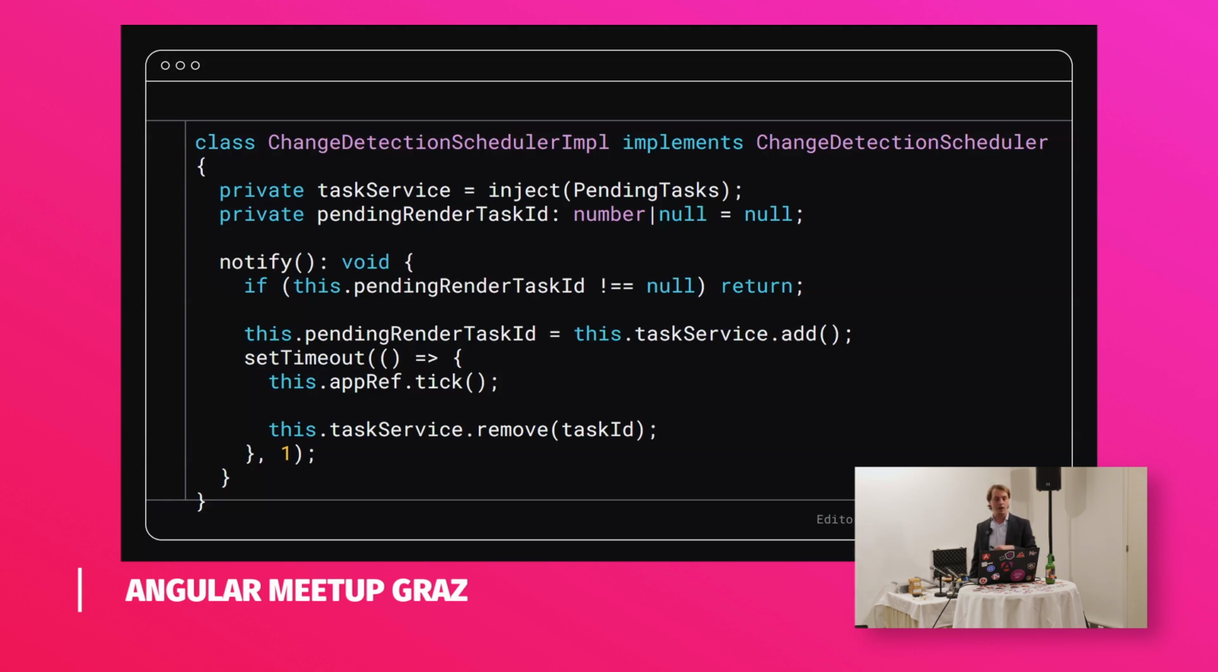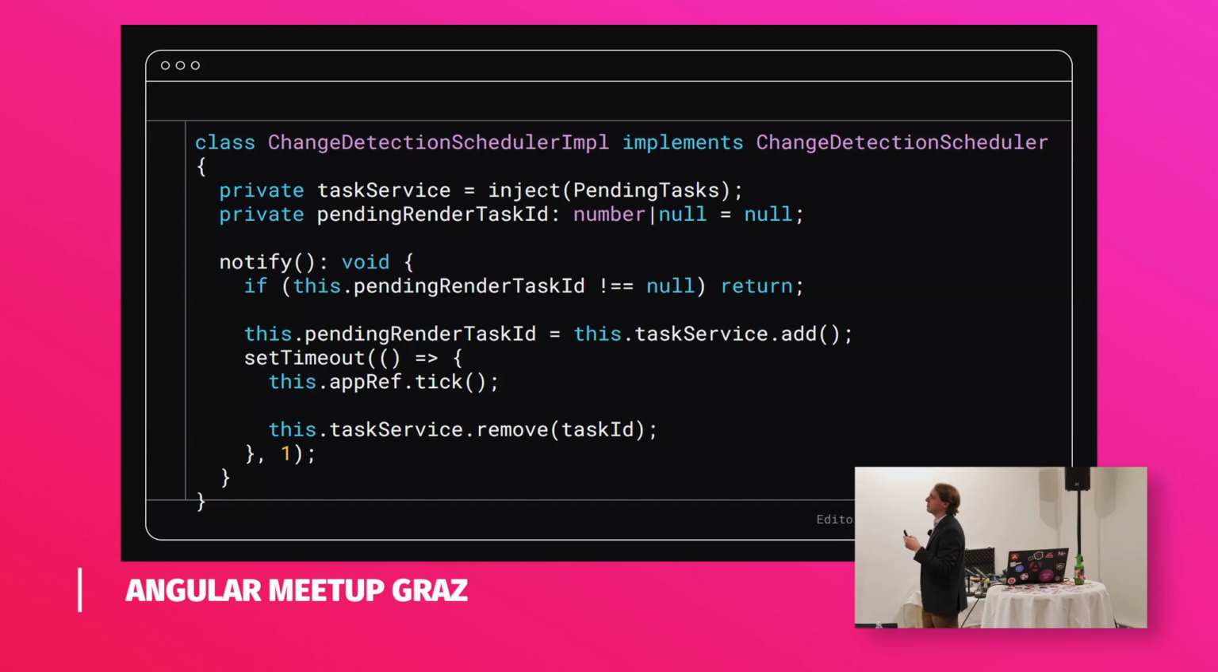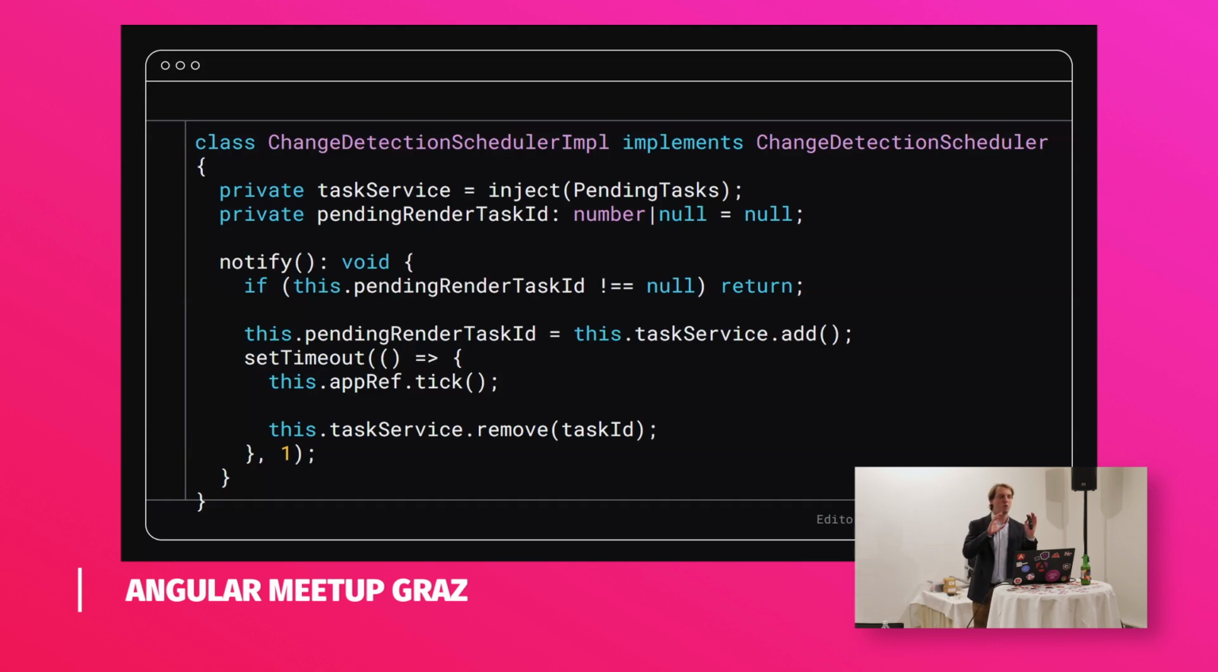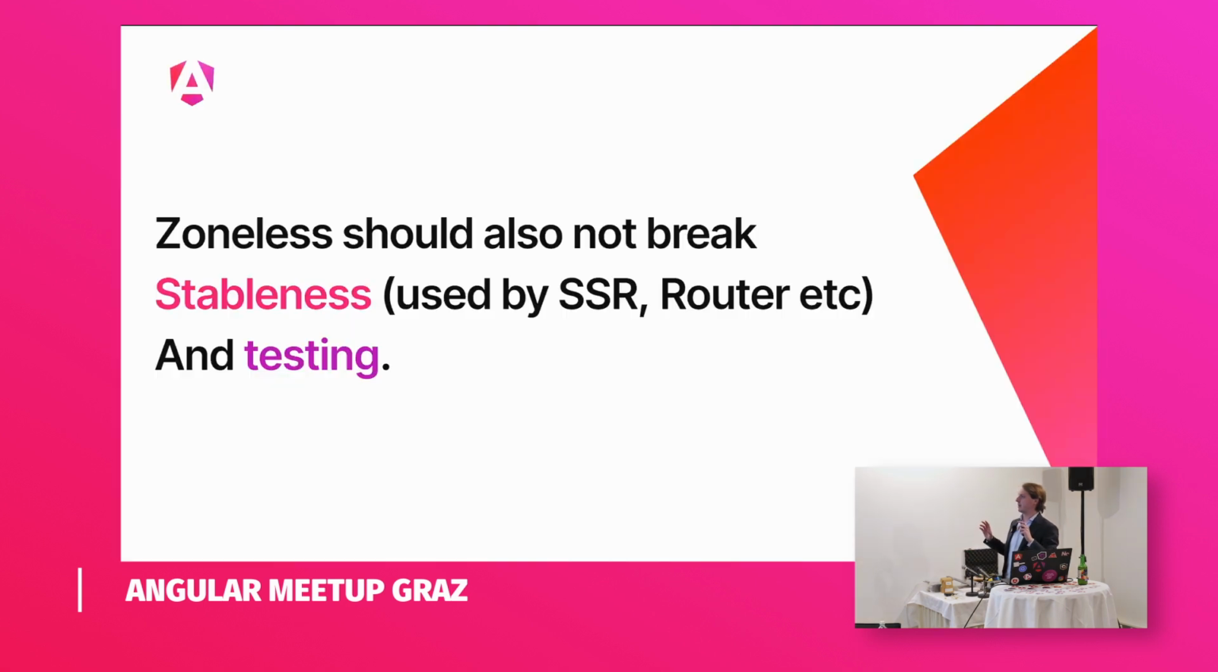Basic implementation. So you would say, if it's that simple, why don't we have it yet? It's because change detection is only one part of what Zone.js does. And Zoneless should also take care of not breaking the concept of stableness. And stableness is really important, typically for SSR or the router. Imagine SSR needs to know when the application is stable, so it can just say, I'm stable right now, send all the HTML to the browser. One of the key important things.